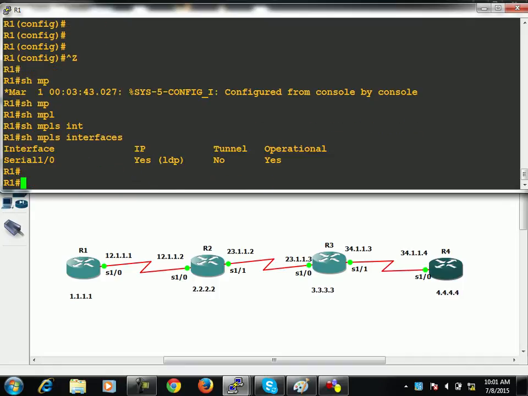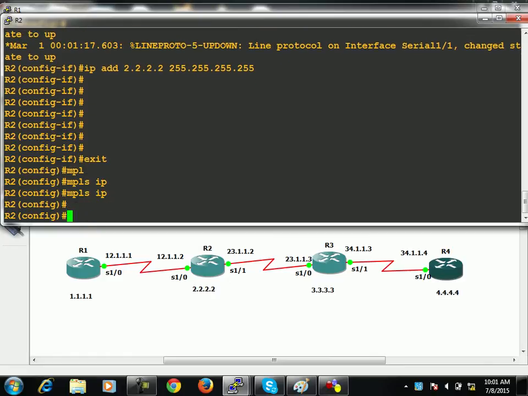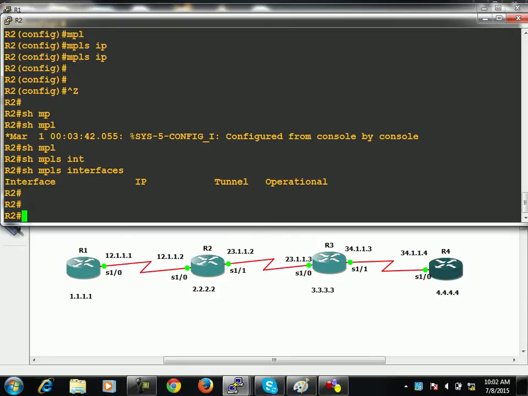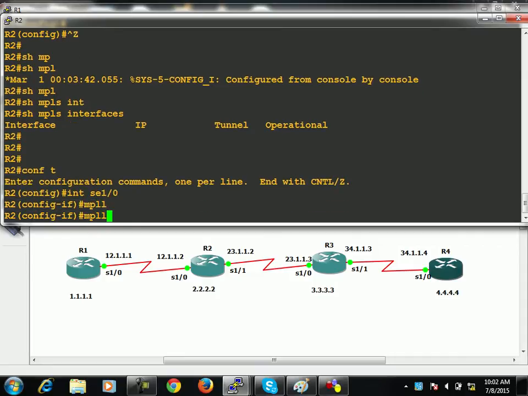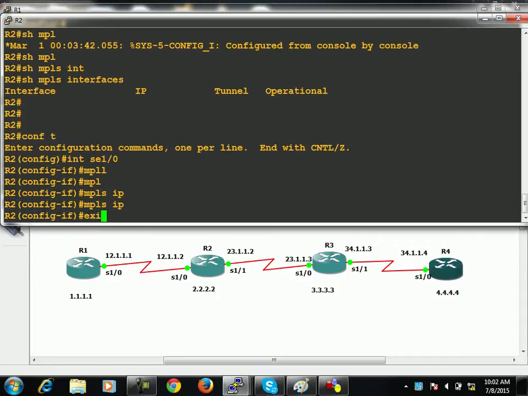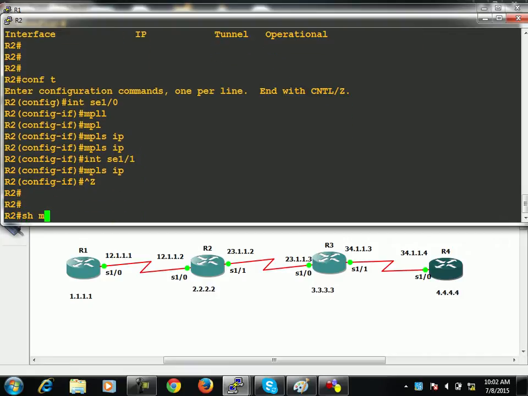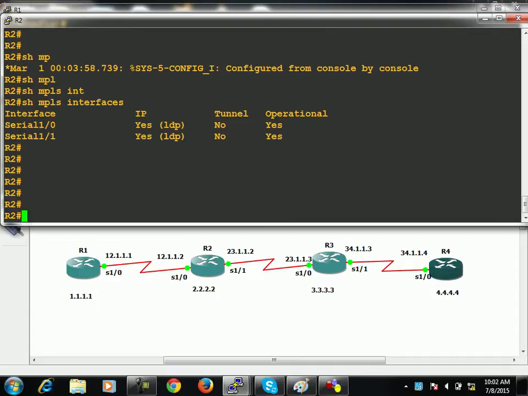Show mpls interfaces. Then I will move on to R2 as well, and here I'll say mpls ip. Show mpls interfaces. So finally you have to move under interface mode and then say mpls ip, and on S1/1 also you can enable mpls ip. Now you see, show mpls interfaces will show you that on S1/0 as well as S1/1 MPLS is running, right? Now the neighborship will not come up.